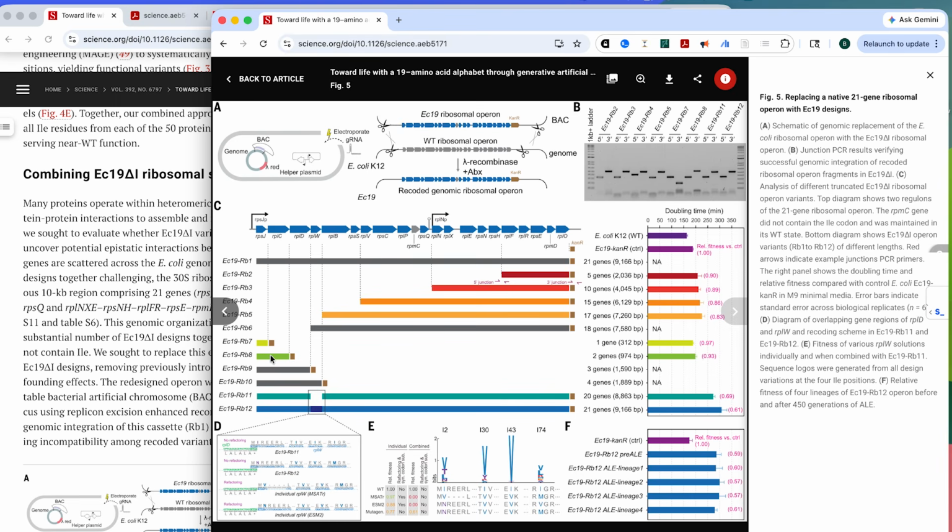We have this one, we incorporate RPLC, we're good. And now we start to see problems when we incorporate the RPLD and the RPLW. And if we just have this piece where we take out RPLW, it grows normally. So RPLW really seems to be the culprit here.